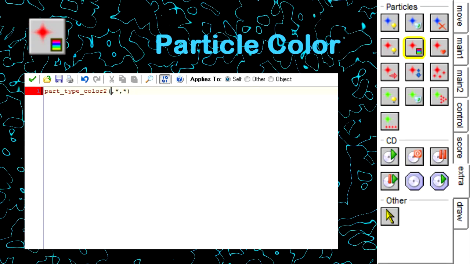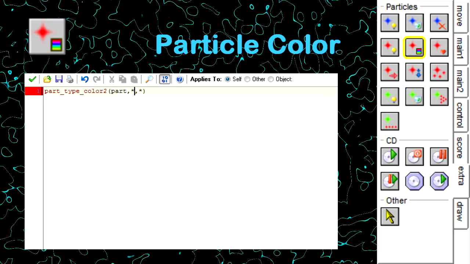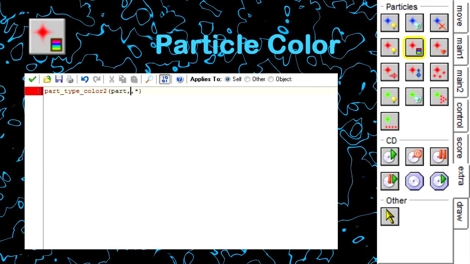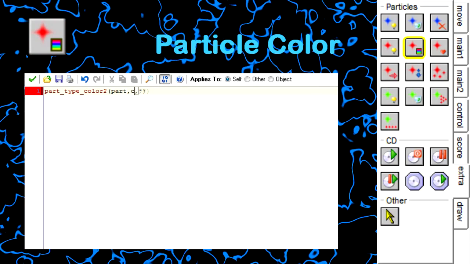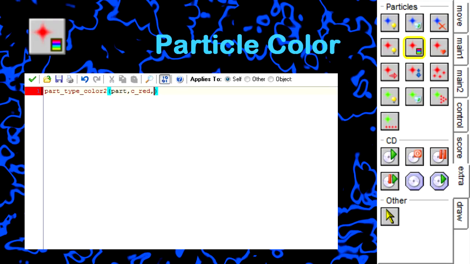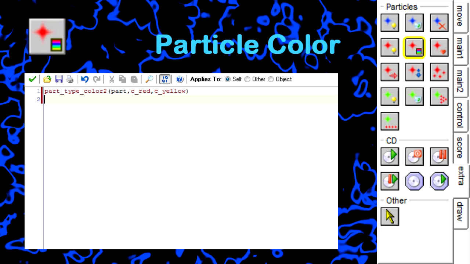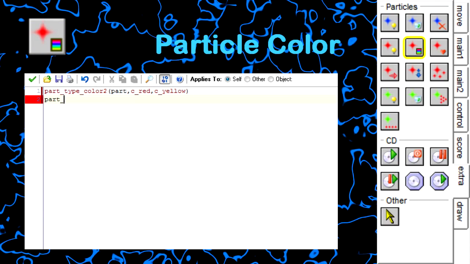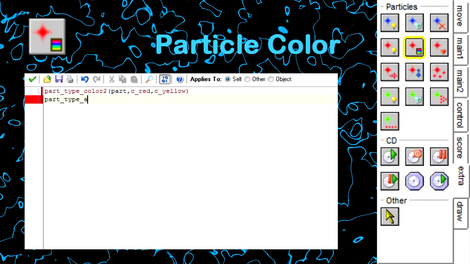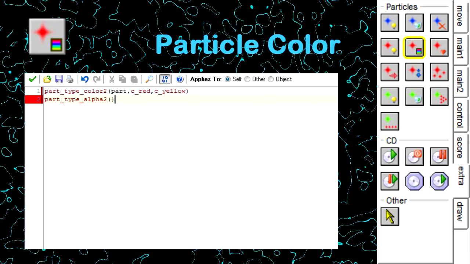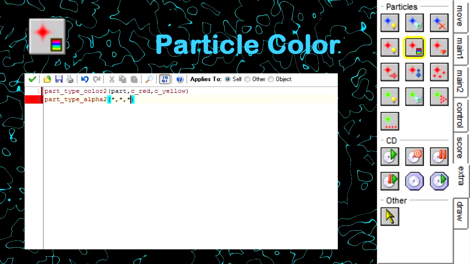First is which particle you're referring to. Second is the color you want to start out with. And the third is the color you want to end up with. Then in order to set the transparency, type part type alpha 2. This has 3 arguments.